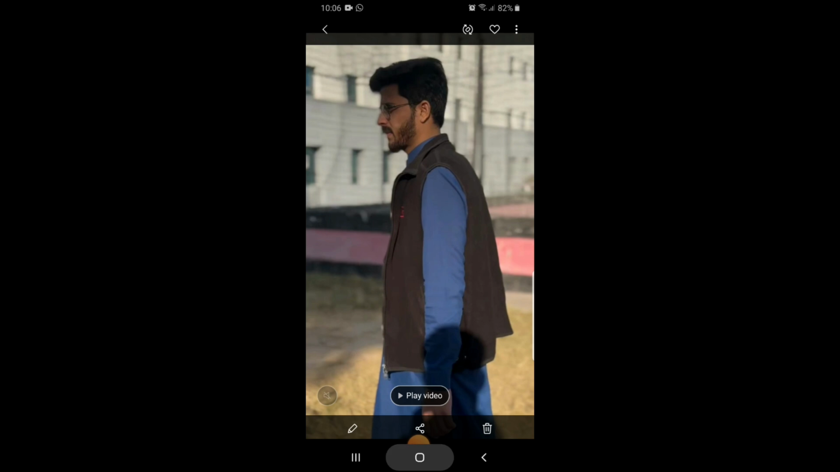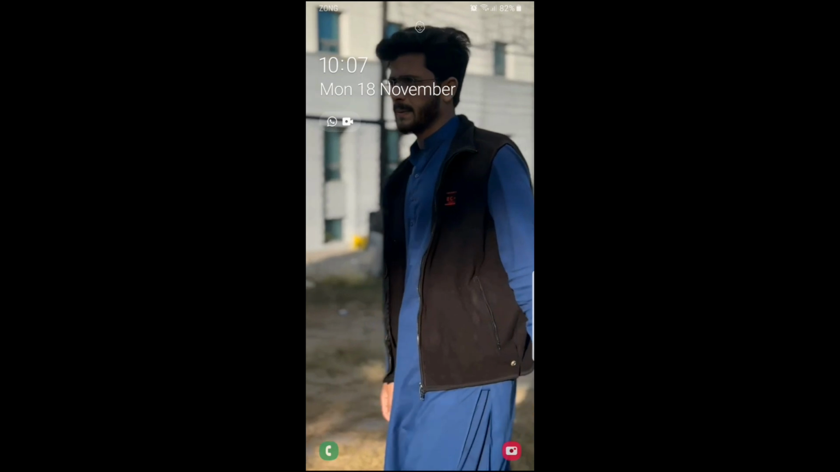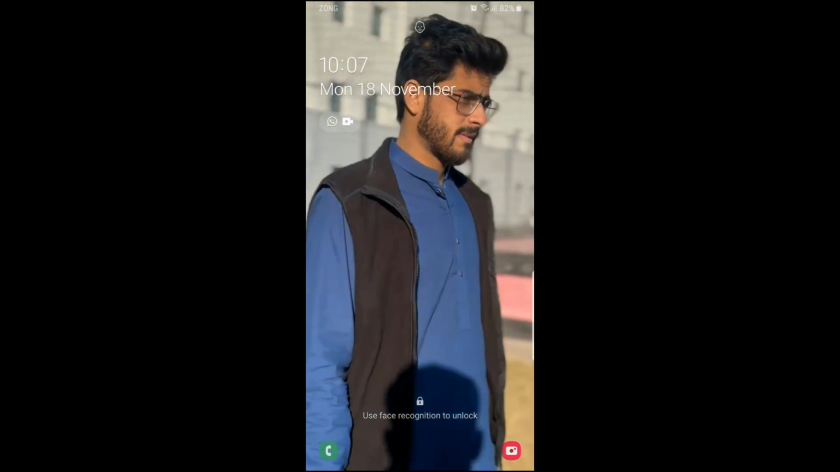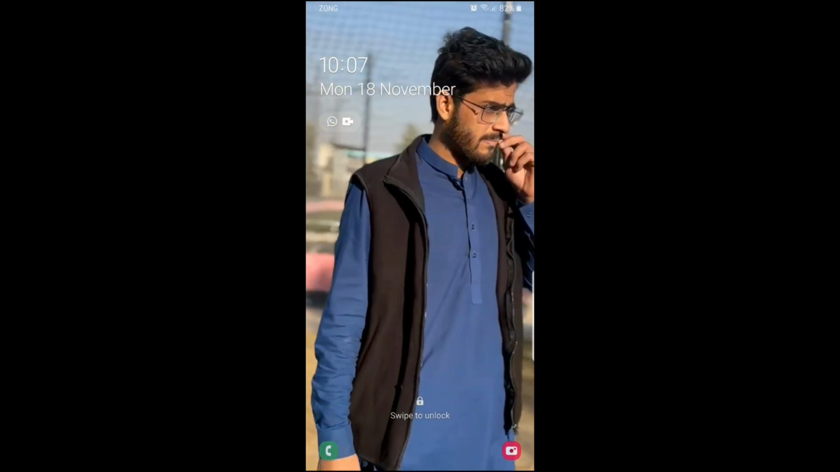So now we will go back and lock the screen, and then turn on the screen, and the wallpaper has been added to our screen. So this is the simple process of adding the wallpaper on your screen.